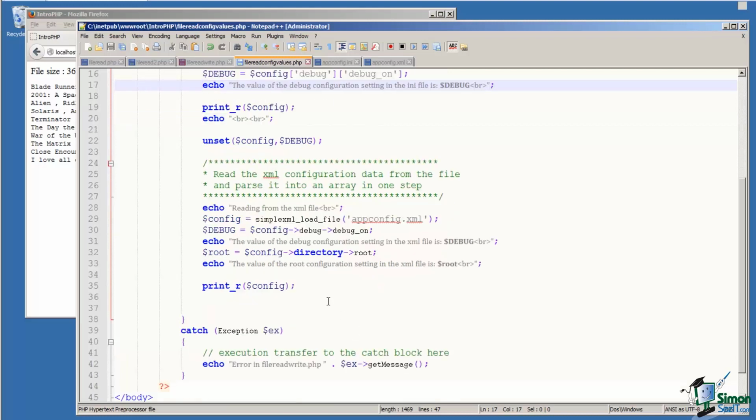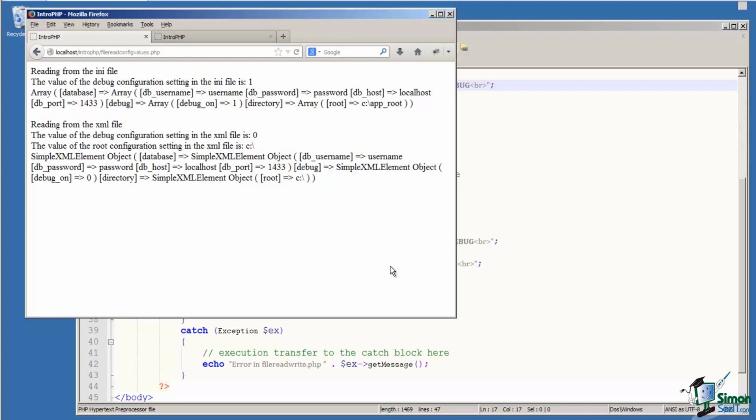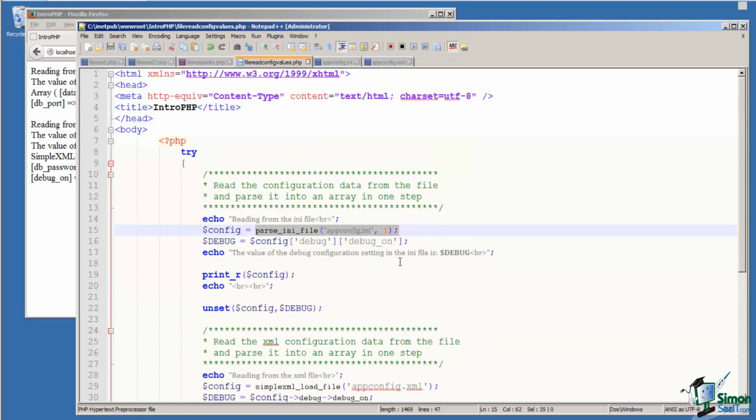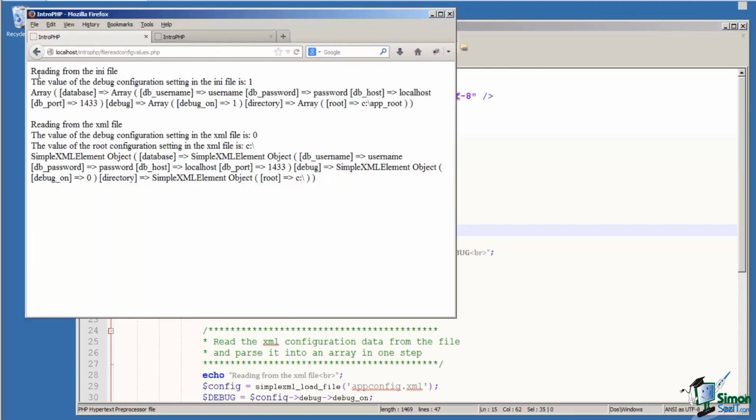And then I'm going to print the entire contents of the XML file as returned to this code snippet by the call to simple XML load file. Let's run this. Here's the output. In my first call, using the parse any file function, I've read the values and I get a value of 1 for the debug on configuration setting as read from the any file. Then I dump the entire contents of the array representing the data that was read from that file.